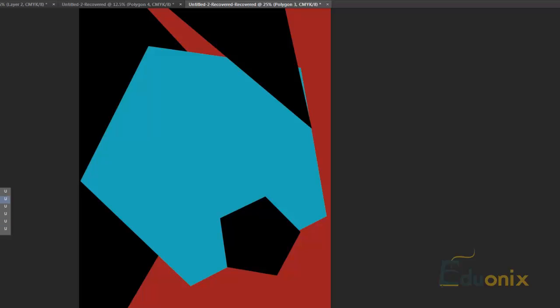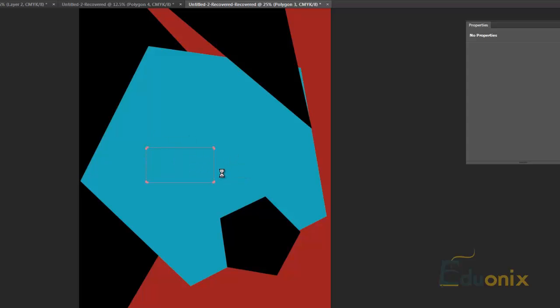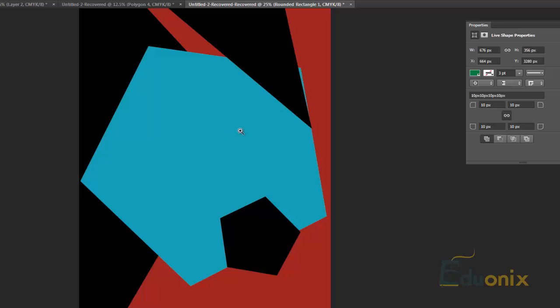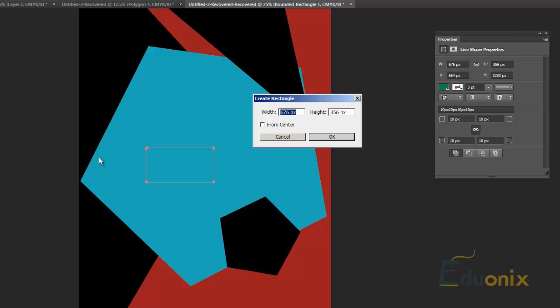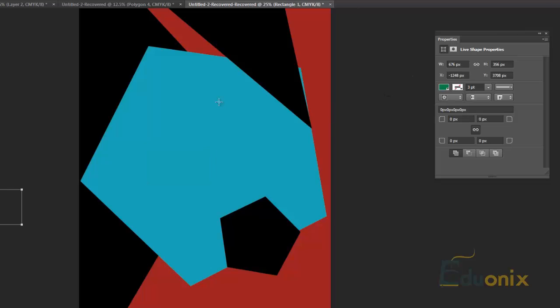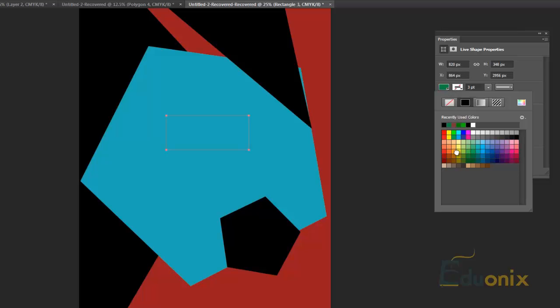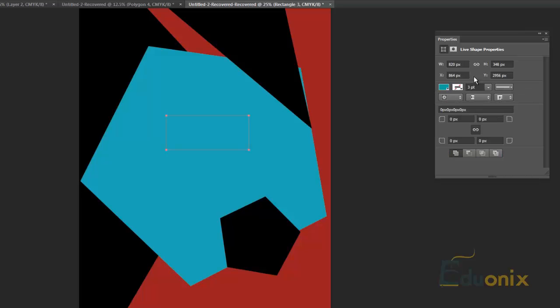The rounded rectangle tool is just like the rectangle tool, except it makes it rounded. You can accomplish this easily by just going to the properties when you're in a regular rectangle tool. I can change its color and its stroke.